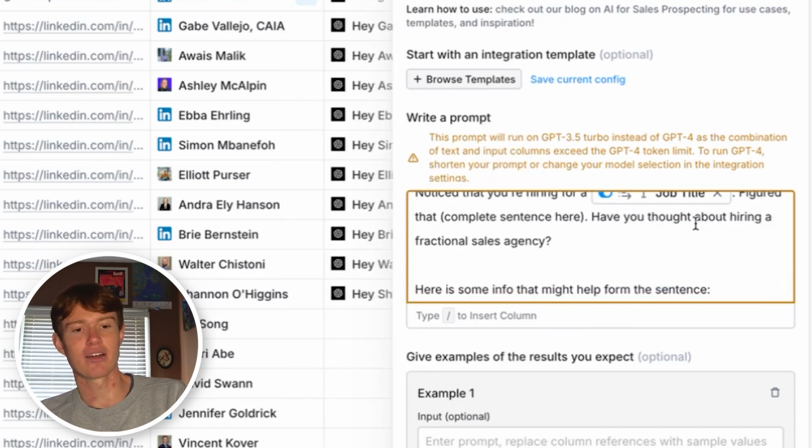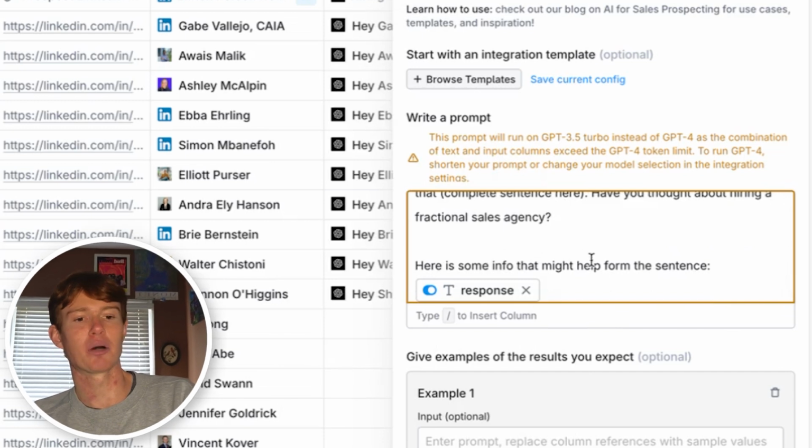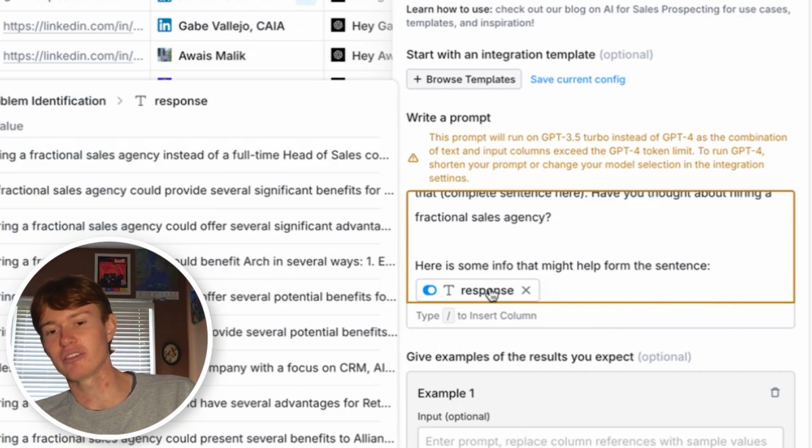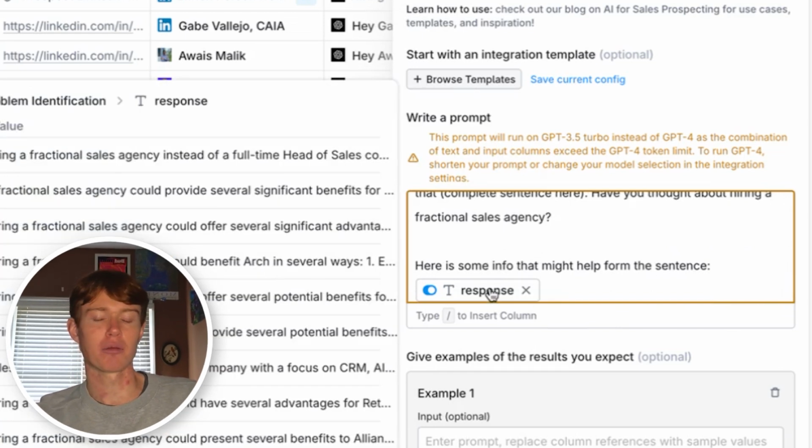Have you ever thought about hiring a fractional sales agency? Here's some info that might help form the sentence. And then here we actually feed all of the information we found in our problem identification response. And this allows us to provide a ton of context as to why we would be beneficial for this company, thus forming a very highly personalized and highly relevant email that serves a ton of value to the person reading it, unlike a lot of stupid personalizations that people put into their emails.